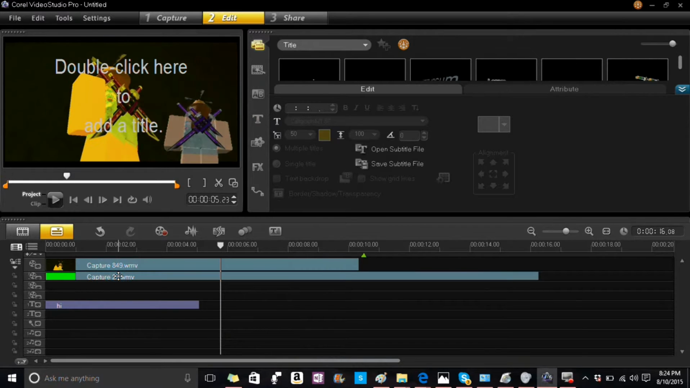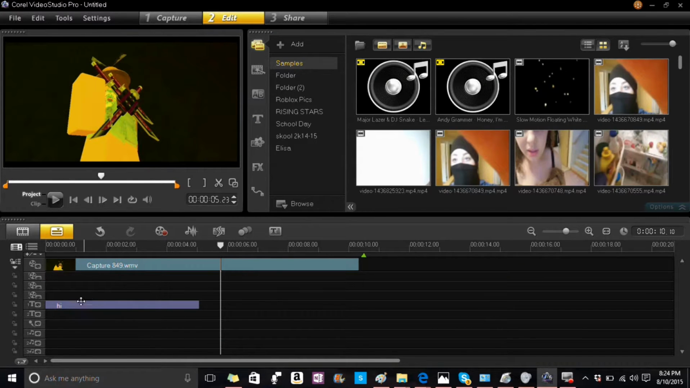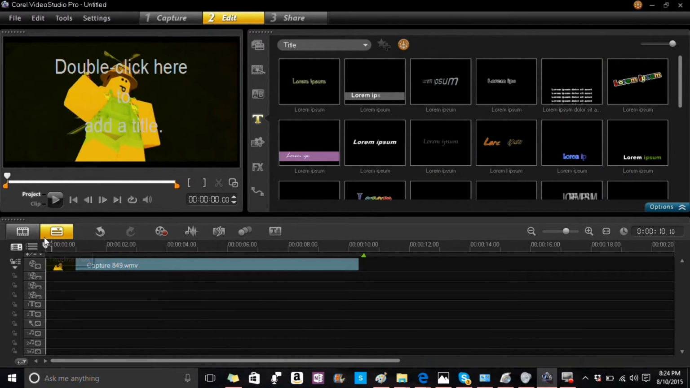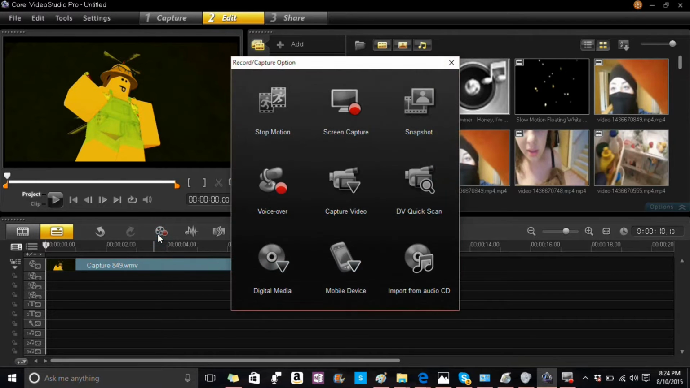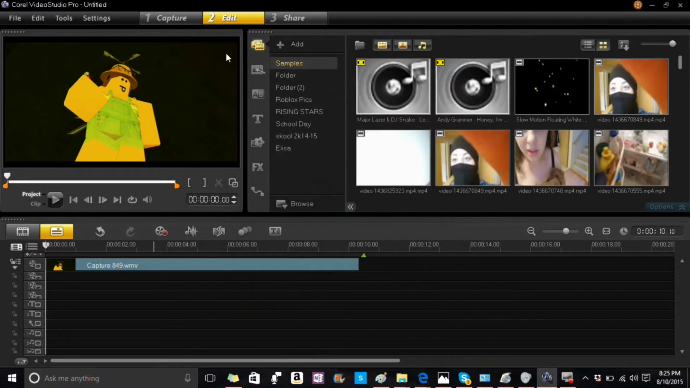Okay, the next thing I want to show you is how to add video. So I showed you the first way on how to add video. If you want to know how to get video on here, you're going to want to hit this, hit screen capture, and I'm already recording with my screen, so I'm not going to click it. But hit that and it will minimize Corel, and if you're on Roblox and open in the background, it will go onto that. And you can just hit record.